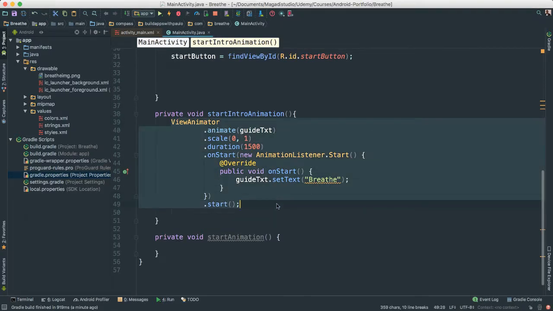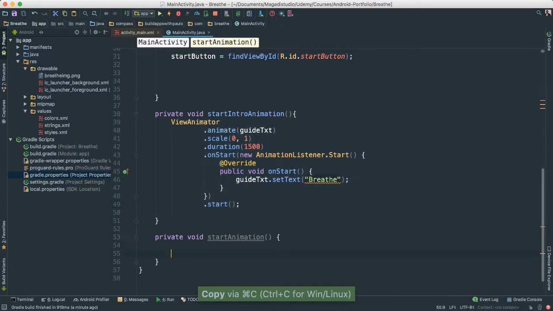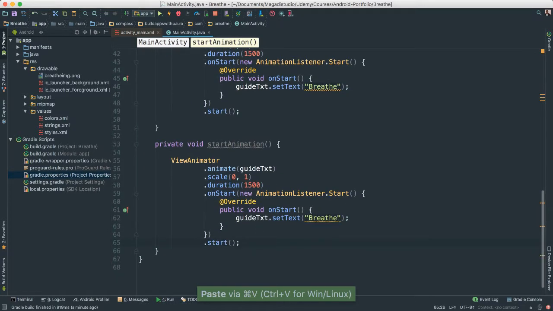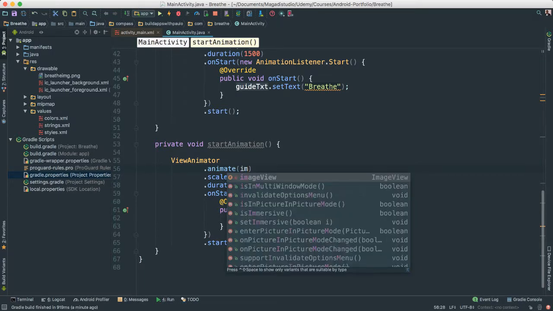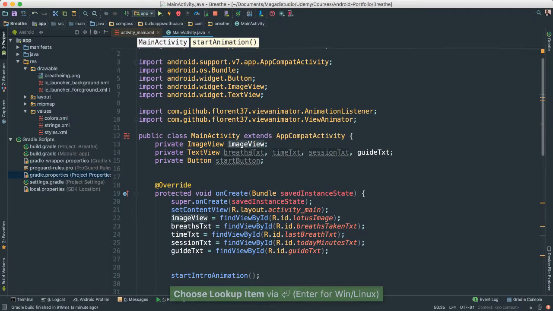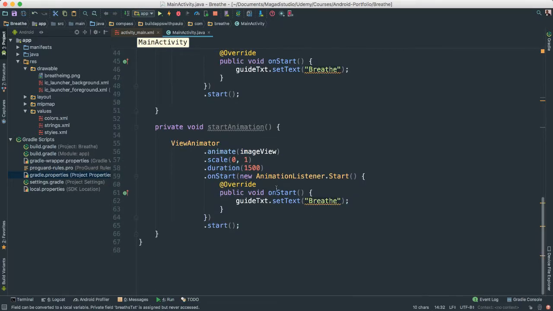We're just going to copy this, put it down here, inside here. Now we're obviously not animating the text, we're animating the image view. We call this image view. Is that what we called it? Let's see. Yes, indeed. Lotus image. Not a very descriptive name, but it's okay since we only have one image anyway. So our image view, we're going to animate that.